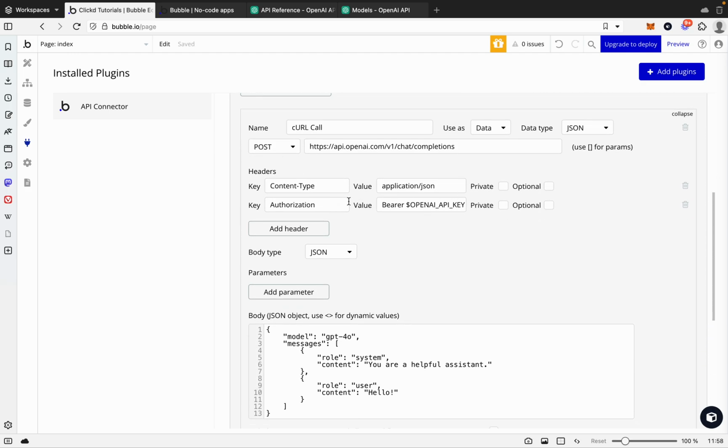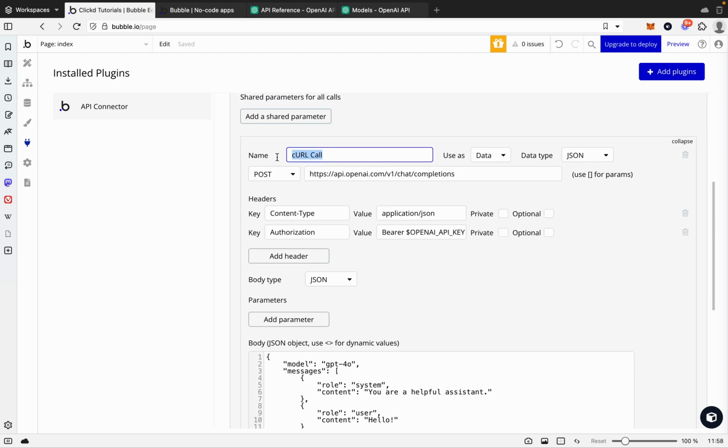Now that we've got our new call with everything set up, we can change the name here, and we'll call this chat completion. Nice and easy. We're going to change use as from data to action, so that we can use it as an action throughout our application. And we're going to hide private. We're going to make these two private, as the end user doesn't need to see it.